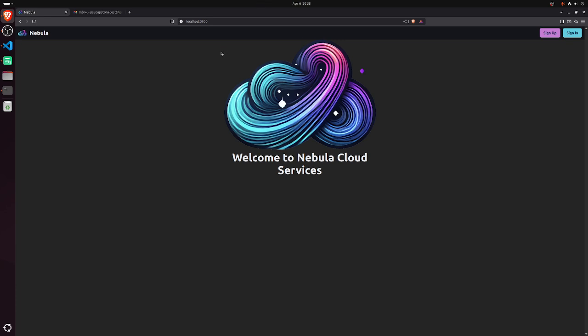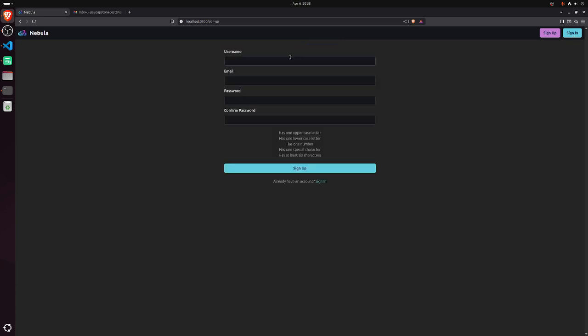as well as we can just use multipass to shell into it and show you that it is running. Okay, so first we're going to sign up for an account.